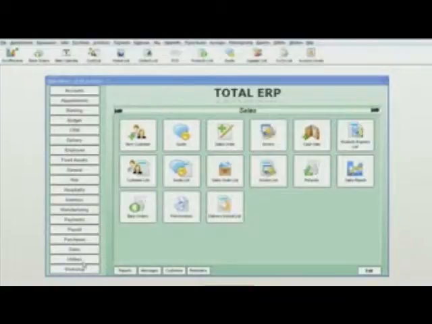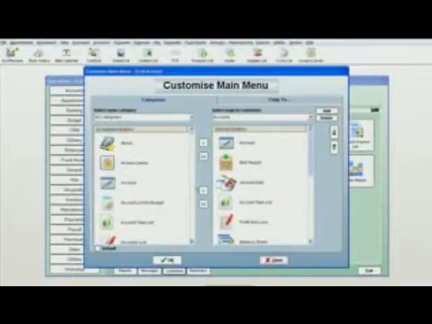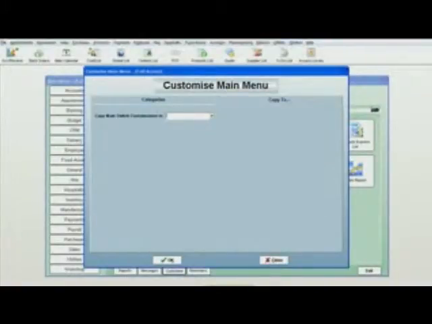The look and feel of Total ERP software is completely customizable per user. What I mean by that is that several people within the organisation won't need to see all of the buttons. So by clicking on Customize, we can change the look of that desktop. We can select to delete buttons or add buttons to any screen. We can choose to set up a profile and copy that across to any other individual screen.